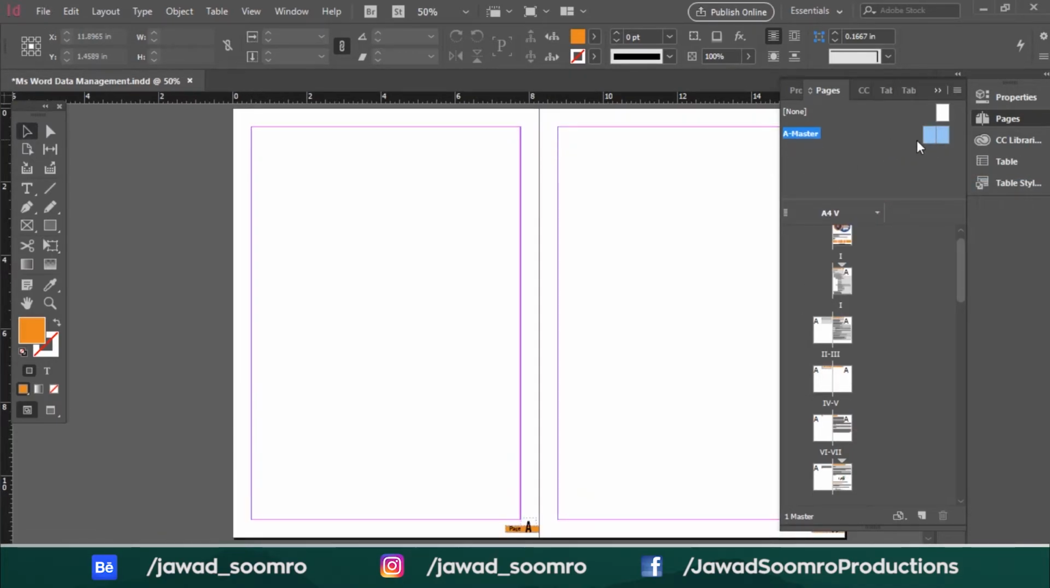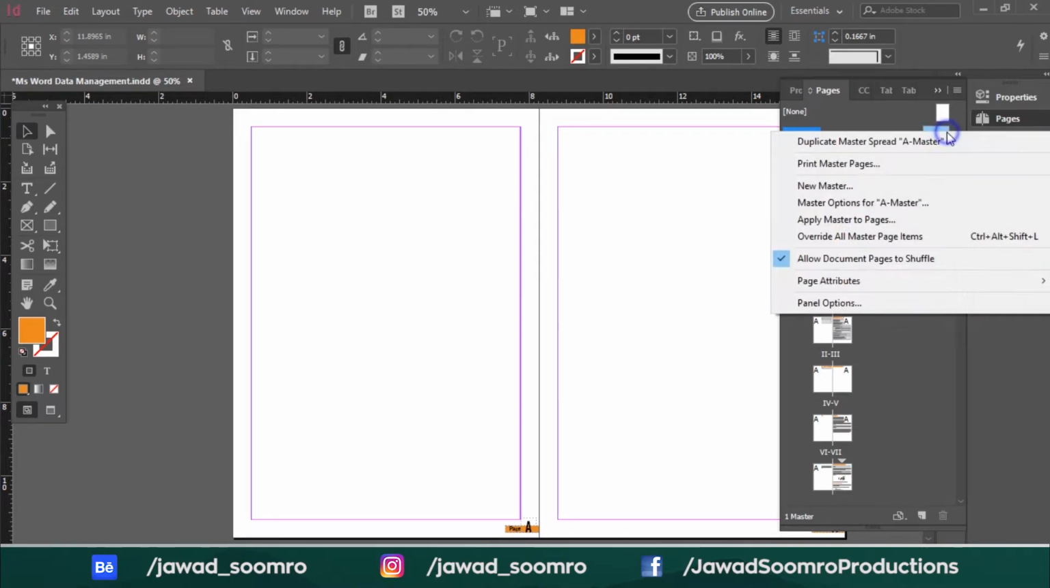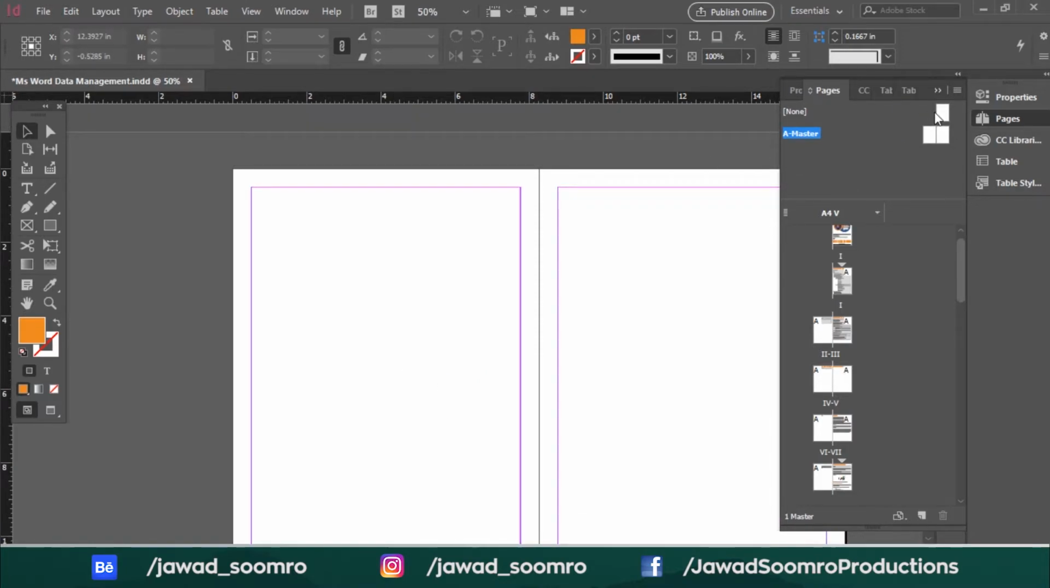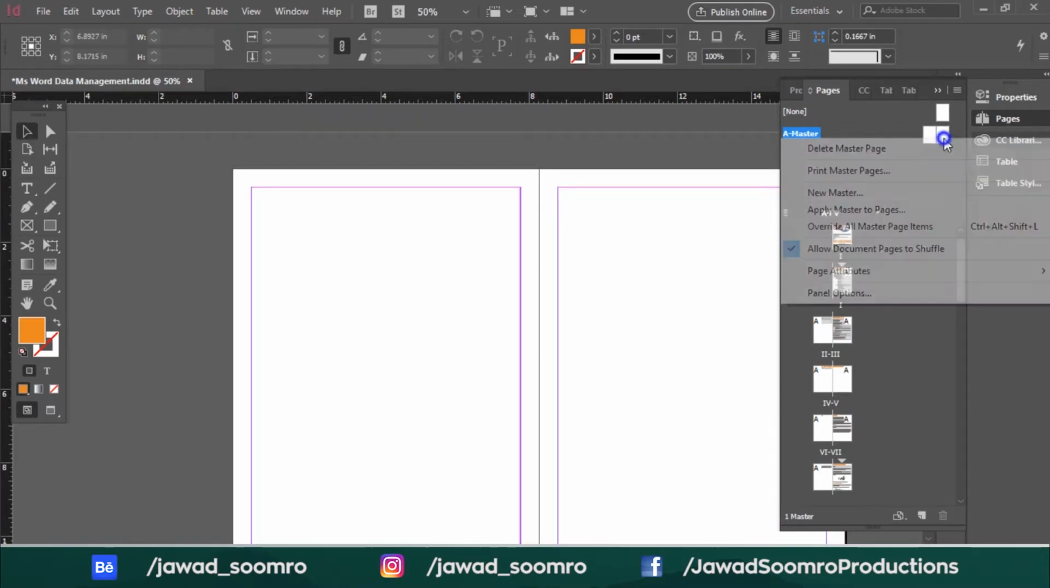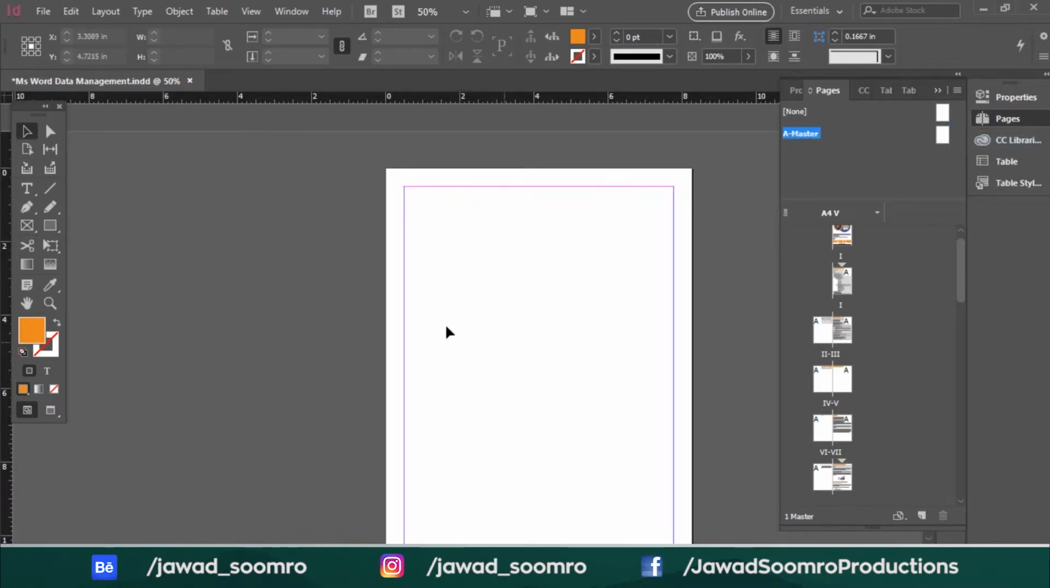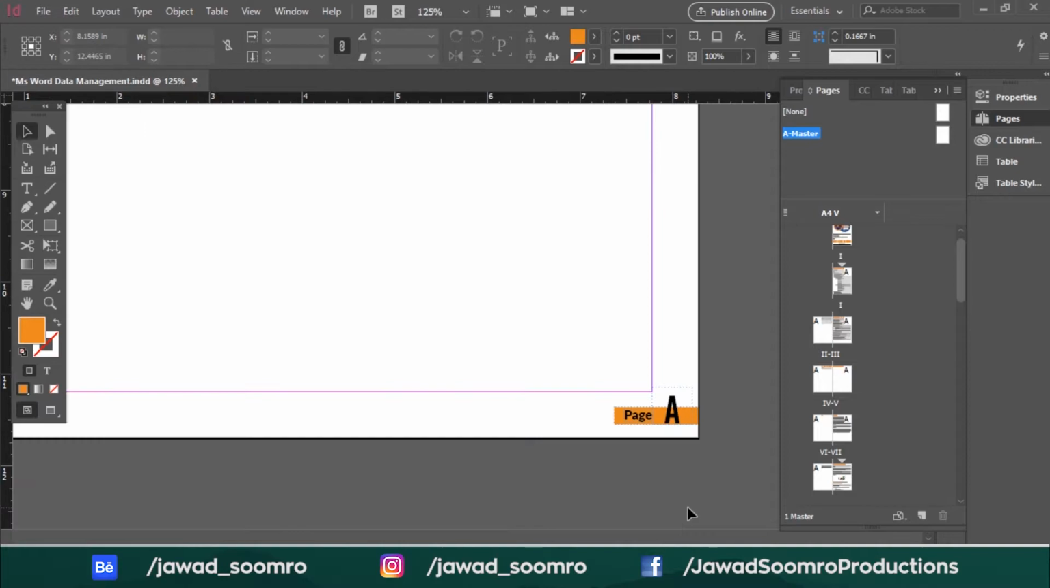We cannot delete the primary A-Master page, but do not worry, because when you create any new document in Adobe InDesign, the A-Master pages are already available in the Pages panel. However, you can delete only one page of the A-Master. Great! Now let's remove the page number from the bottom of this page.